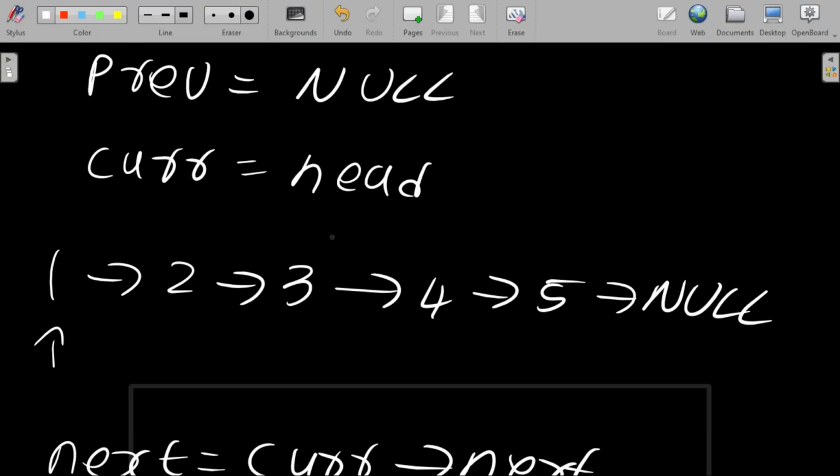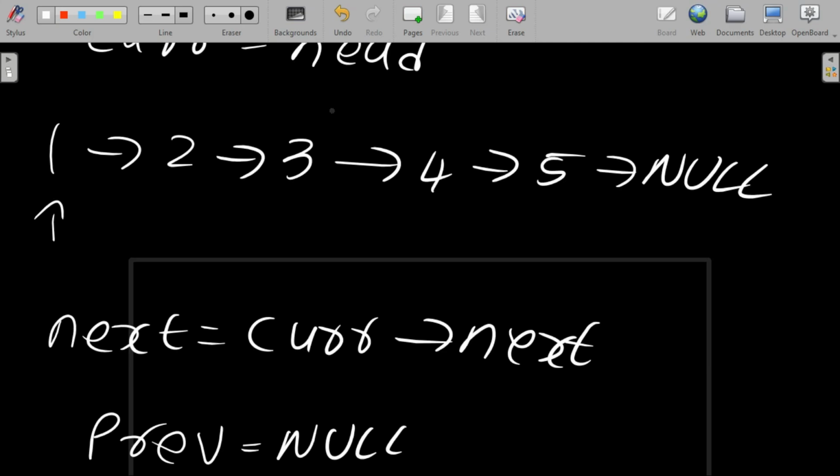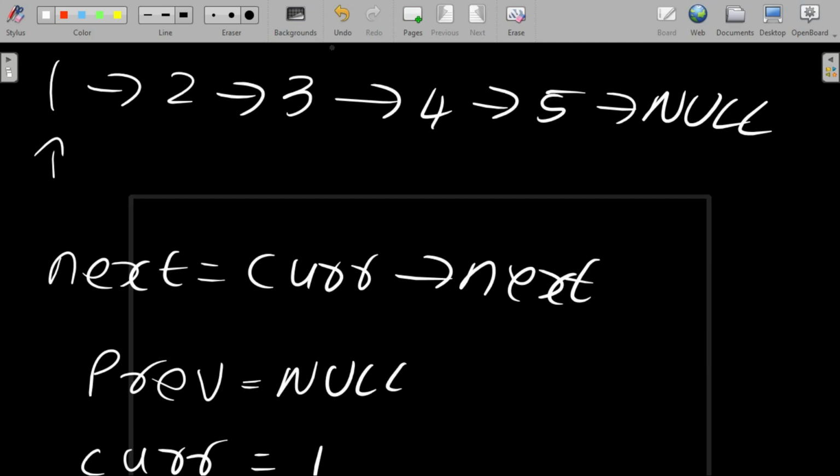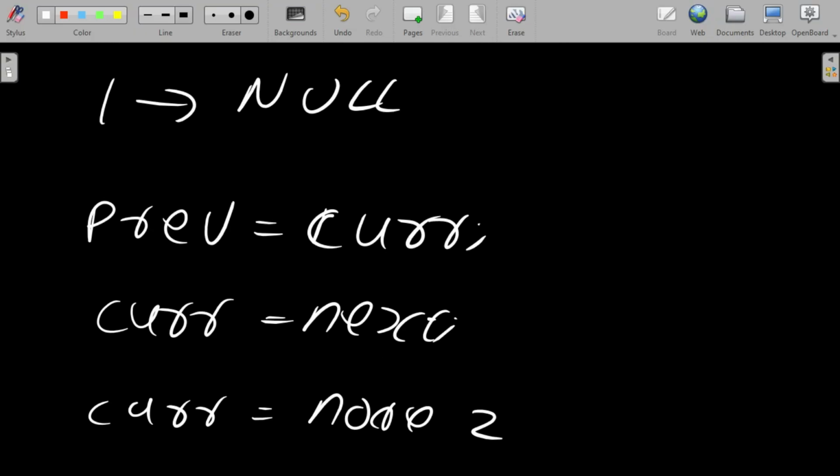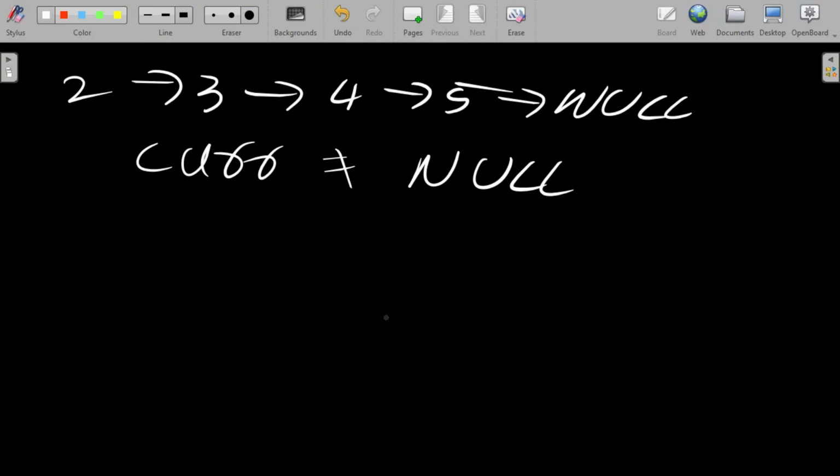While current is not equal to null, store the next node, reverse the current link, move previous, and move current. Then return the previous element. Like that. Let me write the snippet code on the next page.